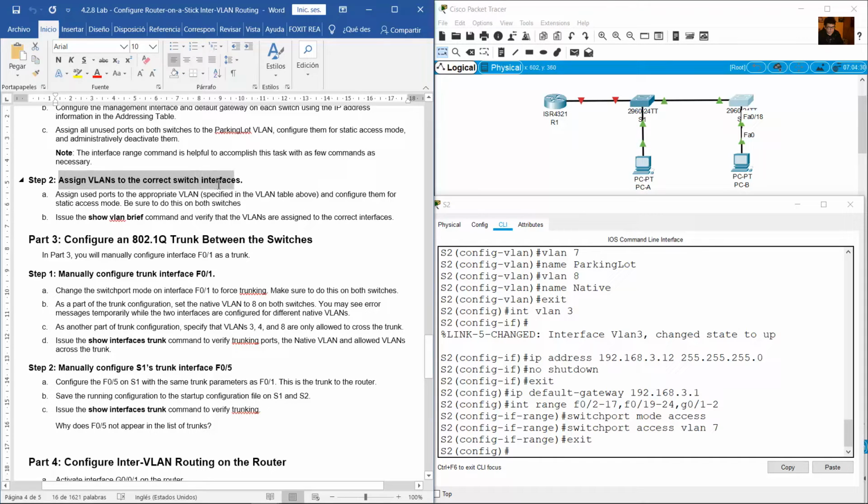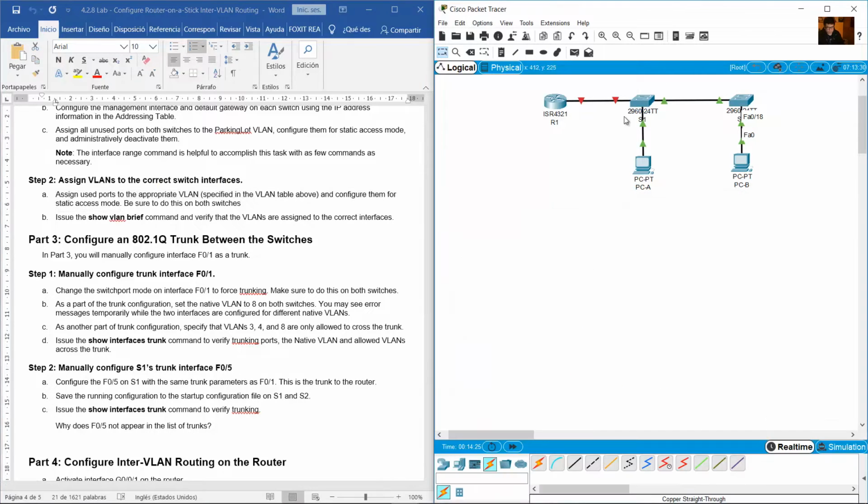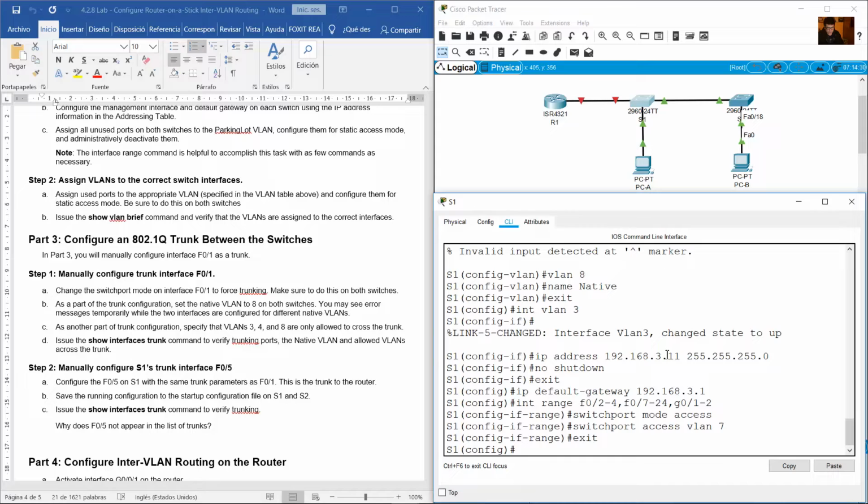Assign VLANs to the correct switch interfaces. Assign used ports to the appropriate VLAN, specified in the VLAN table above, and configure them for static access mode. Okay, go to S1, click.